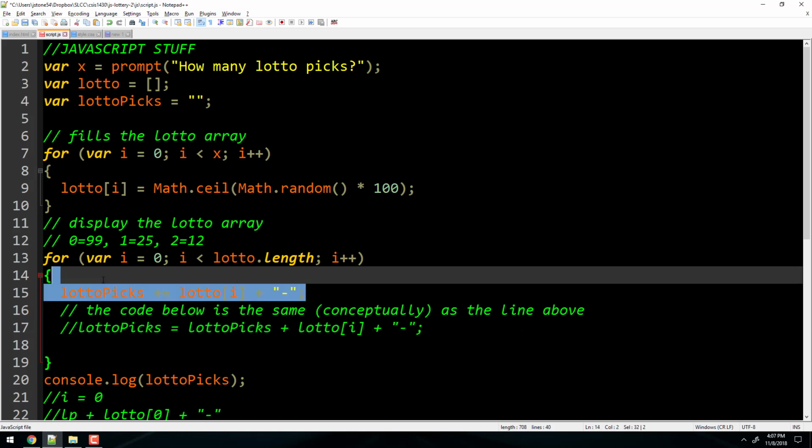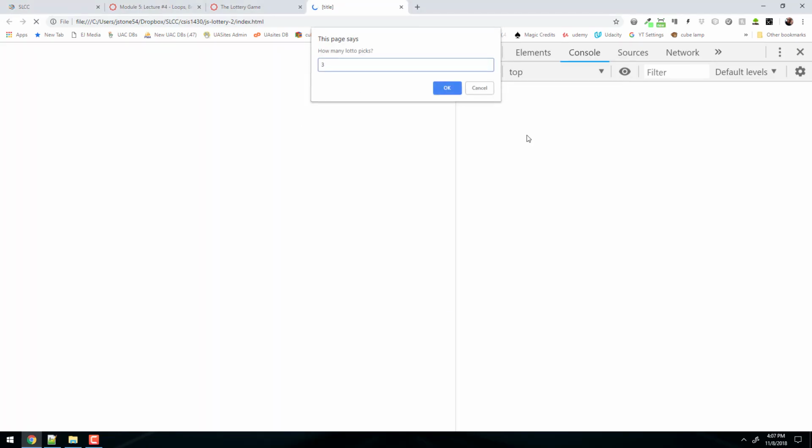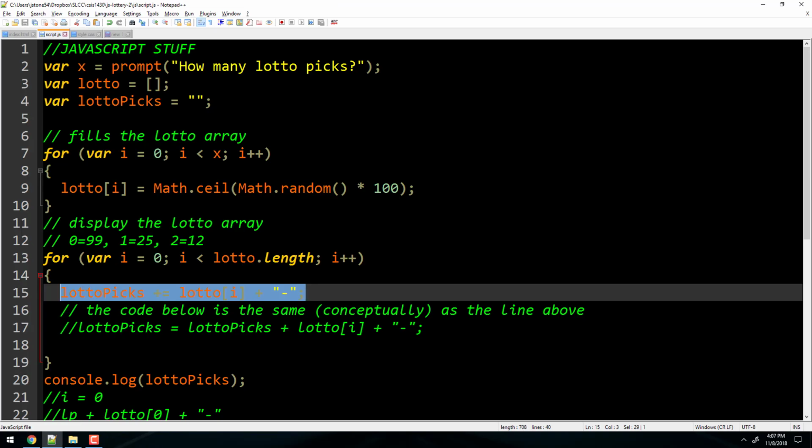All right, so this is the new thing. Let's just make sure we didn't break anything. Run it, put in 3 numbers, and yeah, it looks good. Okay. So now, let's deal with that little thing here.